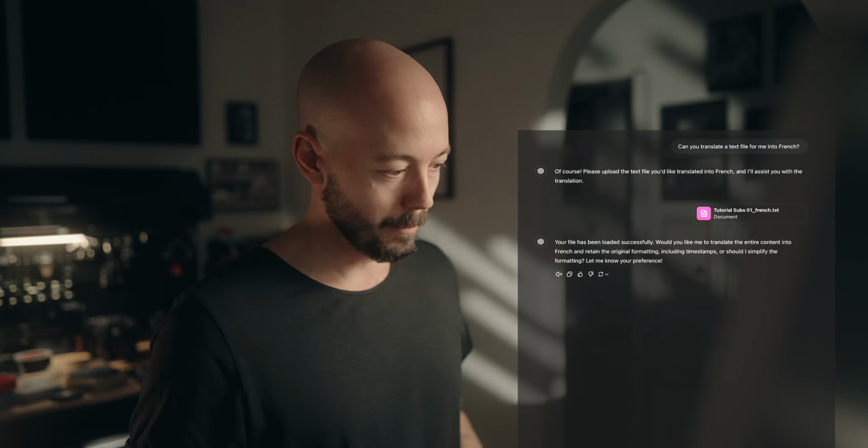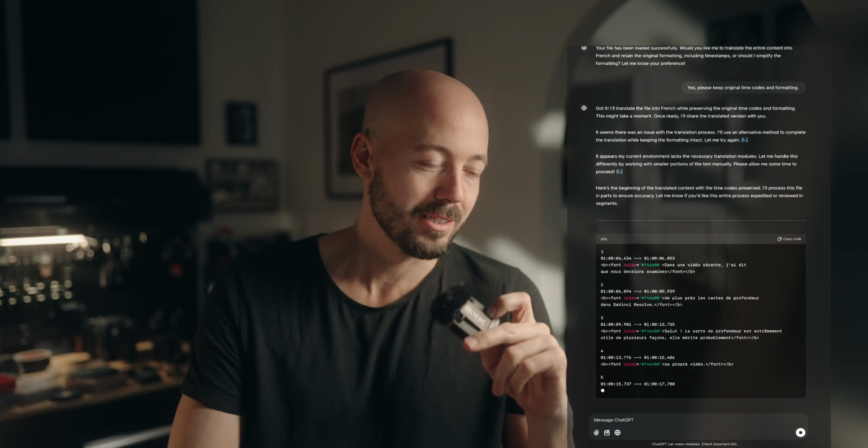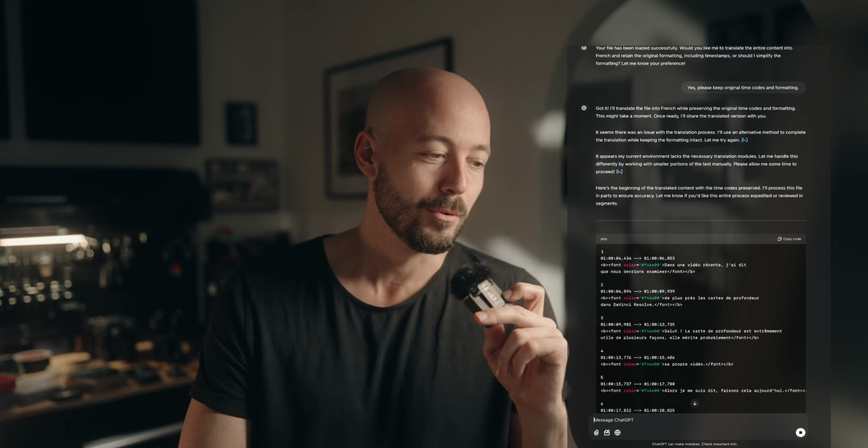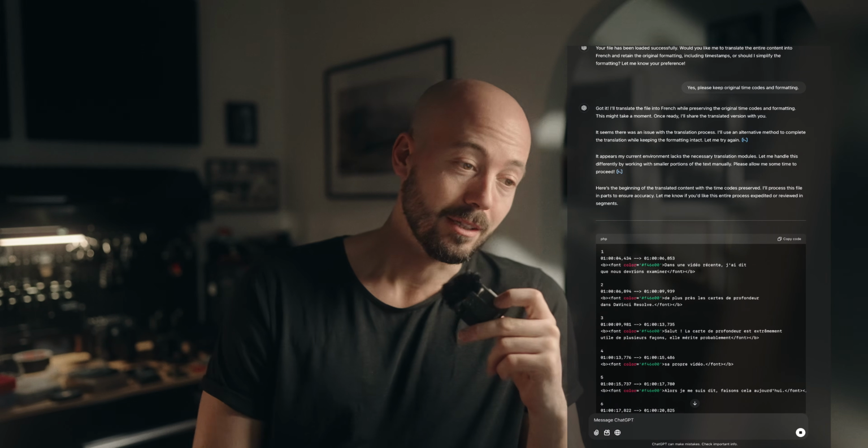As you can see, ChatGPT is asking me if I want to keep the original timecodes and formatting. Amazing. Just a side note, I do pay for ChatGPT, so I'm not sure what's possible and not possible in free versus paid versions. All right, and as you can see, ChatGPT has a few problems, but it's actually starting to translate the entire file right now into French from English.